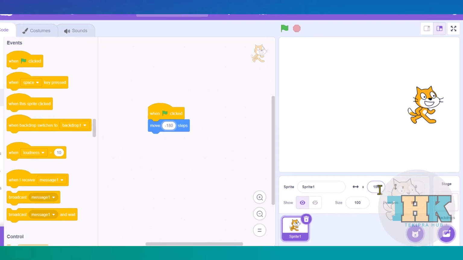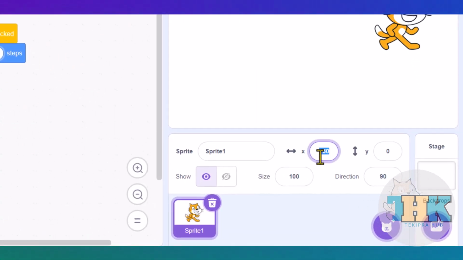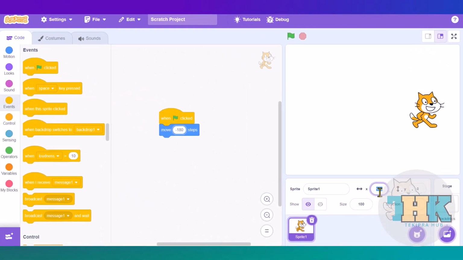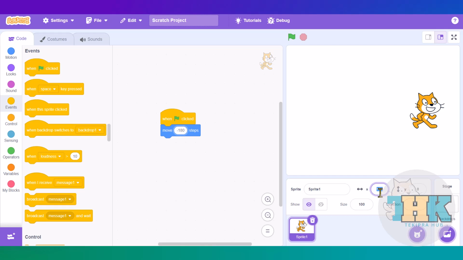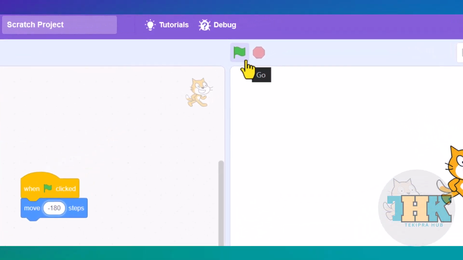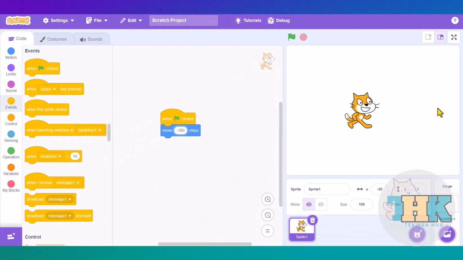Look here. So what number do we expect here? Give a guess. Here it's 150. Now moving back negative 180 steps, we expect it to be negative 30. Now you're right. Yes. So I click on the green flag. Wow, it has moved all the way from positive 150 to negative 30. Now you're able to see it has jumped all the way here. So this is how we also move to the left side.